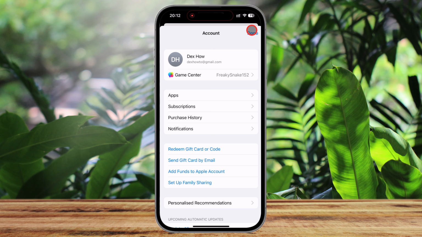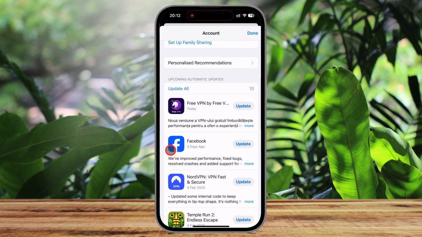Now, here's the key part. Scroll down a little and you'll see a section labeled Upcoming Automatic Updates or Available Updates. This is where you can see all the apps that have updates waiting to be installed. Instead of updating them one by one, look at the top right corner where it says Update All, tap that button, and boom! All your apps will start updating instantly.